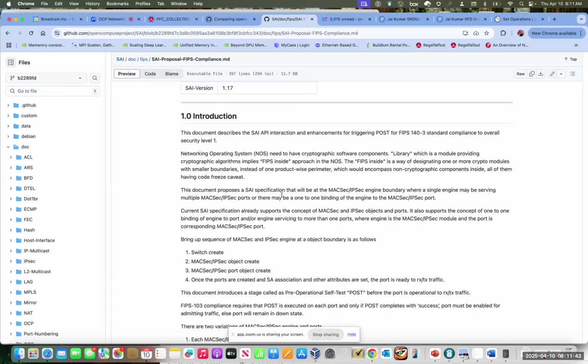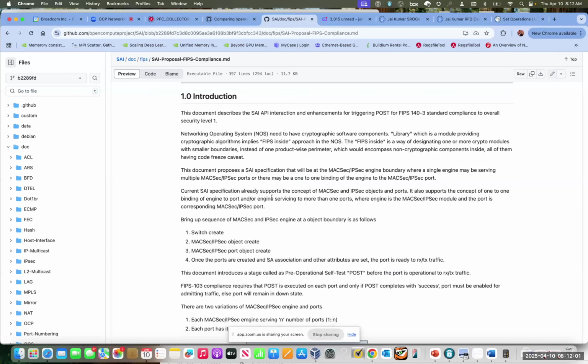This document proposes a SAI specification that will be at the MACsec IPsec engine boundary, where a single engine may be serving multiple MACsec or IPsec ports, or there may be a one-to-one binding of the engine to the MACsec IPsec port, as I mentioned earlier. Current SAI specification already supports the concept of MACsec and IPsec objects and ports. It also supports one-to-one binding of engine to port, and engine servicing more than one port, where engine is the MACsec IPsec module, and the port is the corresponding MACsec IPsec port. I'll use these interchangeably a lot. Whenever I say module or engine module, it may imply either one of them. Port will imply MACsec IPsec port.